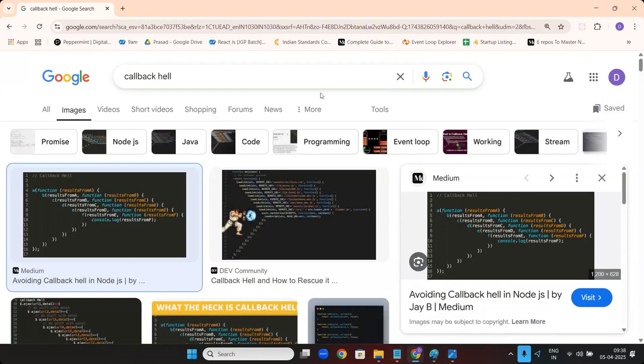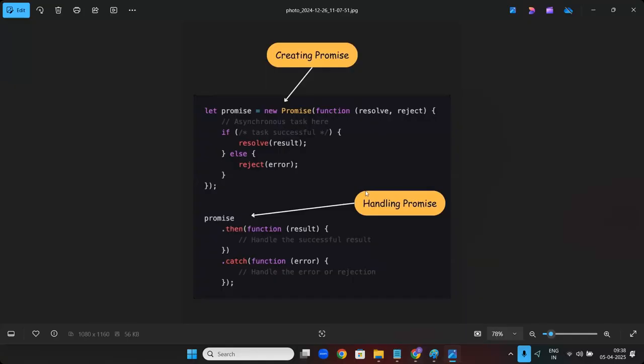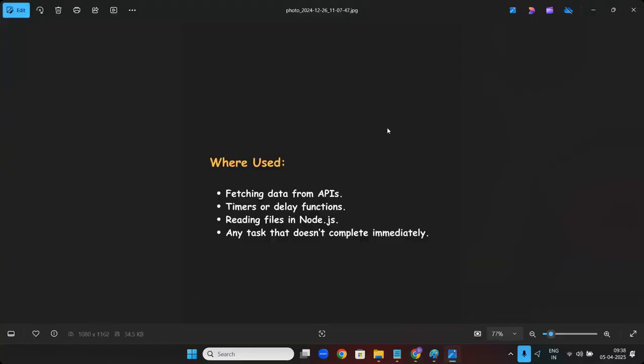Now, where do you use promises? Promises are mostly used in fetching the data from APIs, or timers, set timeout, set interval, or reading files, or in backend we will use it for reading files, not front end, or any task that doesn't complete immediately. I told you, na, asynchronous task. Any task that doesn't complete immediately is an asynchronous one. And that asynchronous one will return promises only.